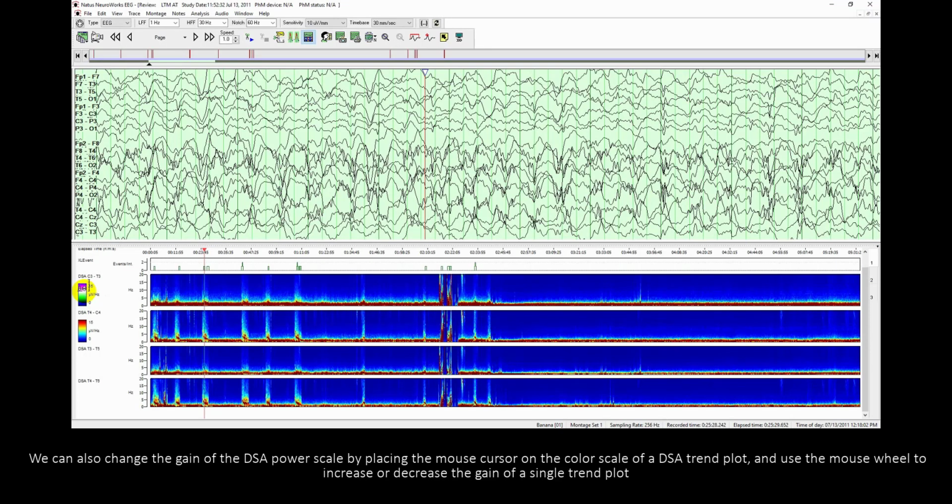We can also change the gain of the DSA power scale by placing the mouse cursor on the color scale of a DSA trend plot and use the mouse wheel to increase or decrease the gain of a single trend plot.